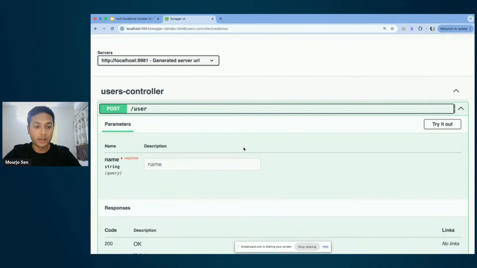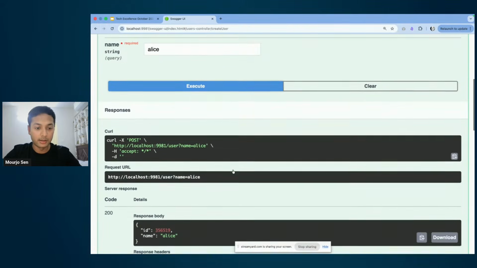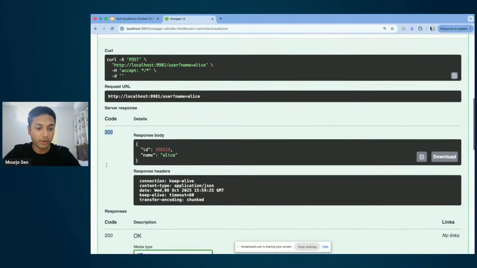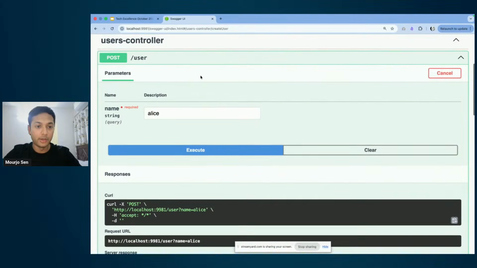Let me try to create a new user, say Alice. So I made the request. I got a 200 response, and I get a JSON response. So it seems valid. Let me copy the user ID and minimize this one.